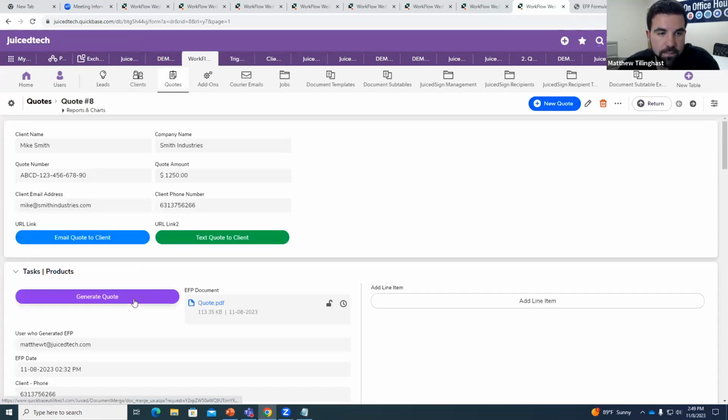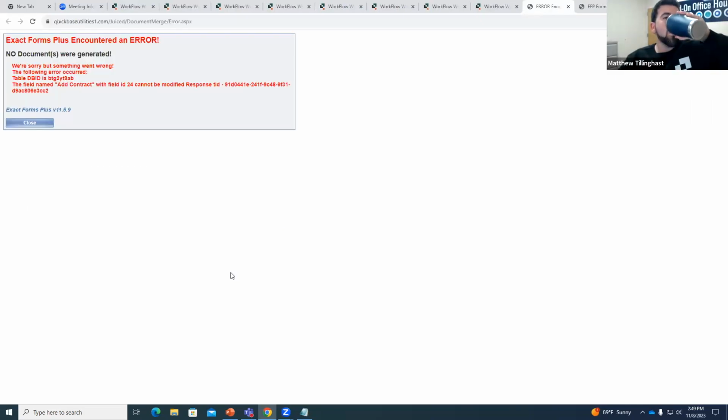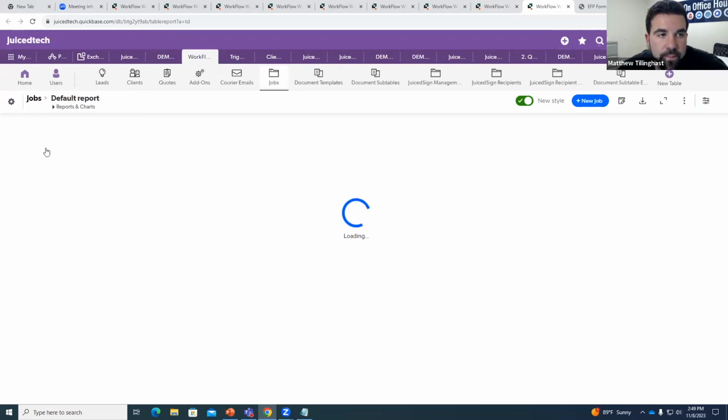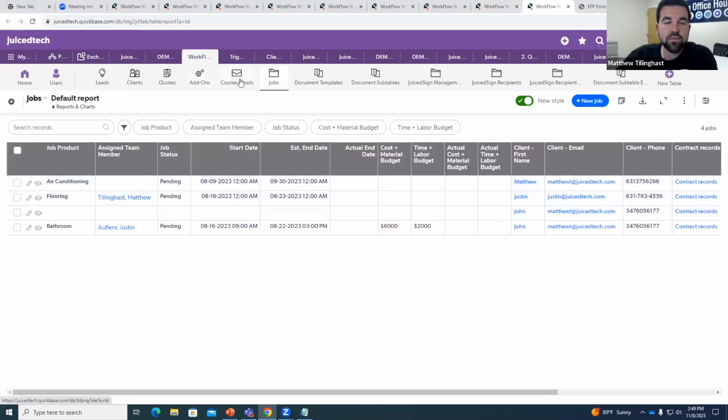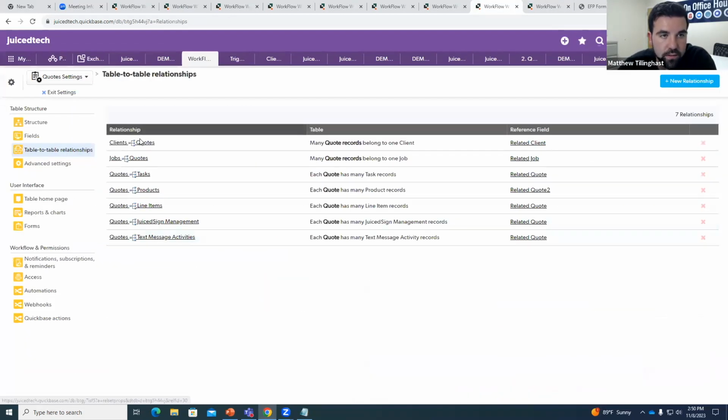And let's try again. Let's see. All right, so that was likely the case. This is saying that field 24 can't be modified from this DBID. So let's go ahead and double check what 9AB is. And 9AB is the jobs table, and we can't modify that. So really we have to look at the potential relationship we can do here.